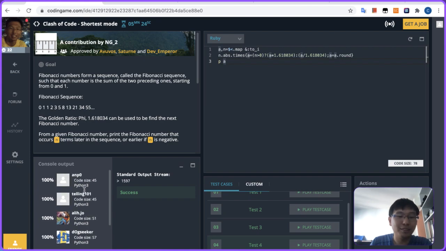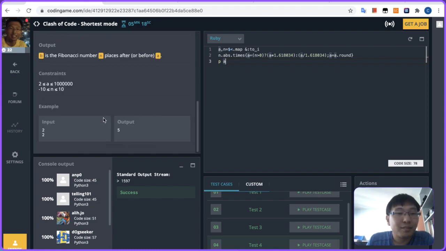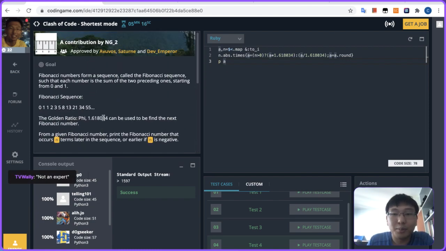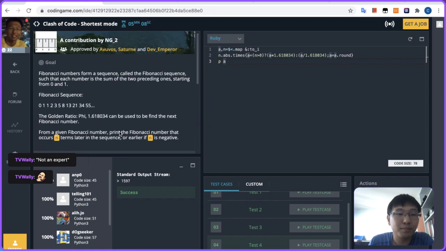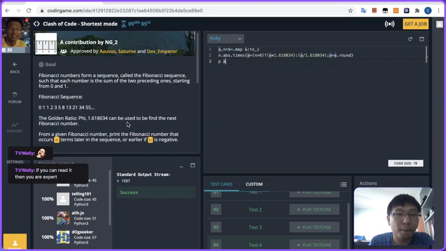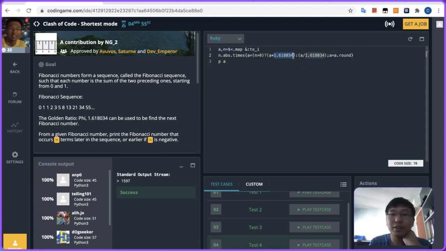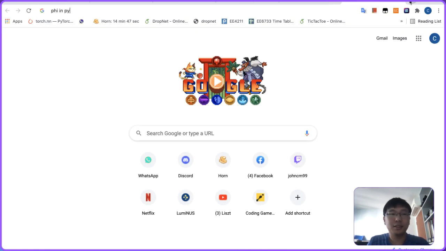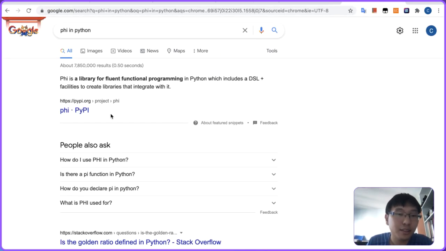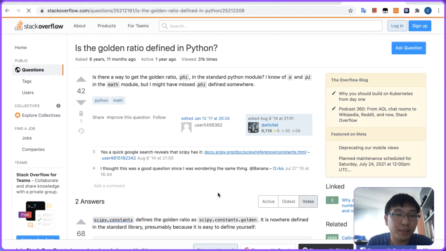Okay, let's try to solve this problem. Why are these people doing 50, 51, 45 characters in Python? How is it possible that they can do it in such a short manner? Okay, let's just think about it. We have a golden ratio 5. This takes up a lot of characters. Is there a 5 in Python? Is golden ratio defined in Python?